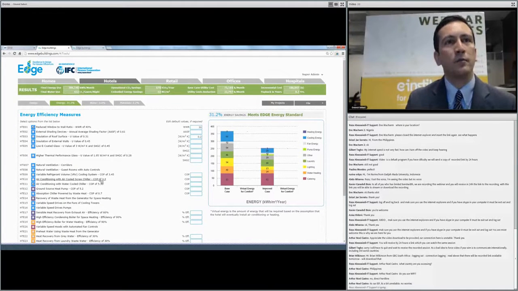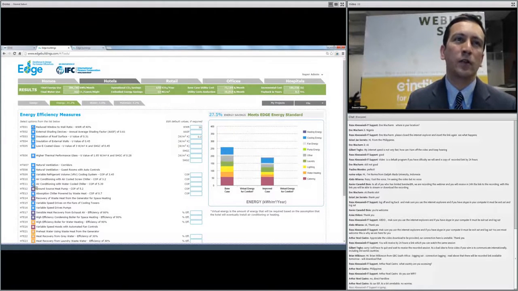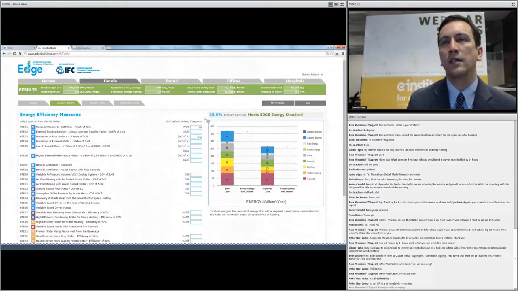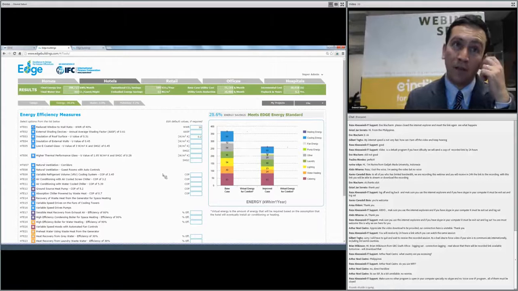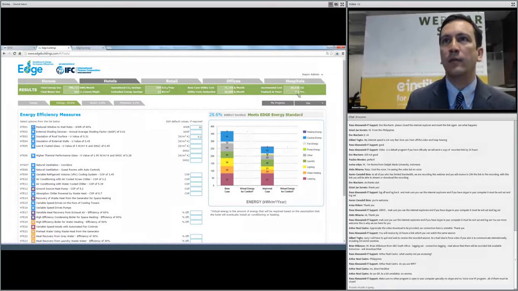So you can pick and choose the options that give you the best cost and best saving. So maybe, instead of water cooled chiller, I go with air cooled chiller. The saving is 28%. The cost is reduced to $68,000, and payback is only 0.3 years. So based on the different options available here and the cost and payback, you can easily switch between the options and get what is best for your specific project, and what is the best payback.